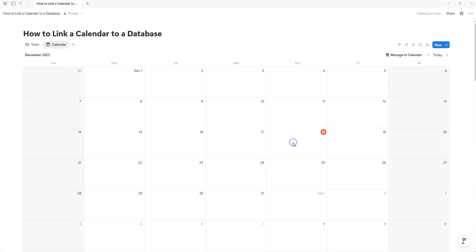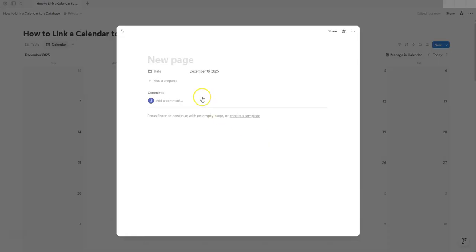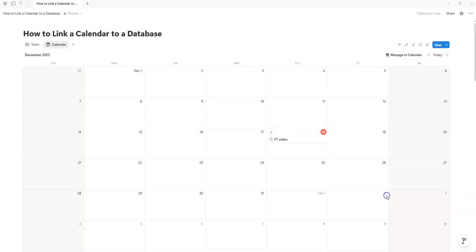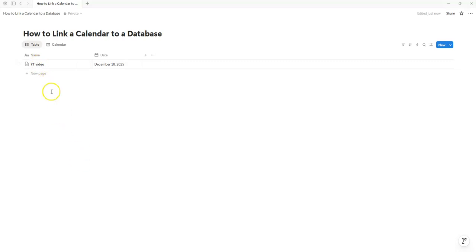Now, for example, at the date of this recording, December 18th, we can add an item and say YouTube video, and let's just say Notion YouTube video. Let's just make it fancier by adding a checkbox. And this task in this calendar will be automatically created in the table.